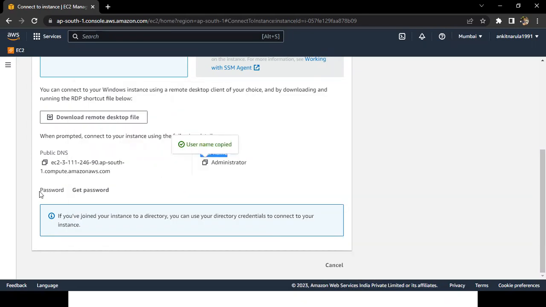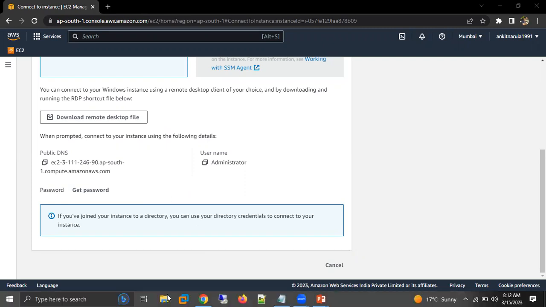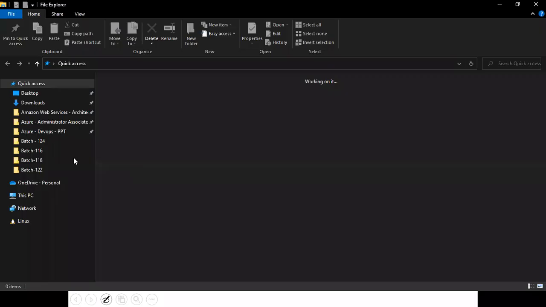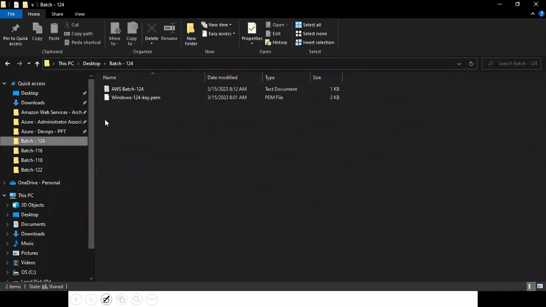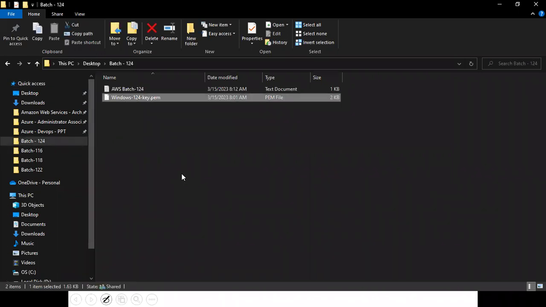Administrator. And here we have a password. We need to generate a password. How can I generate the password? I can generate it with the help of the key pair which we have generated. With the help of this key pair, I can generate a password.